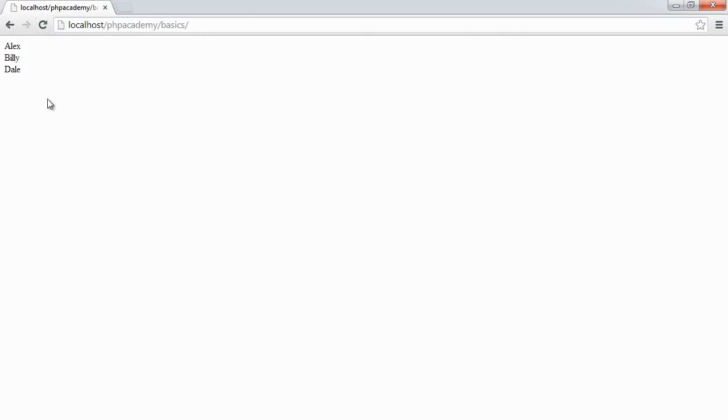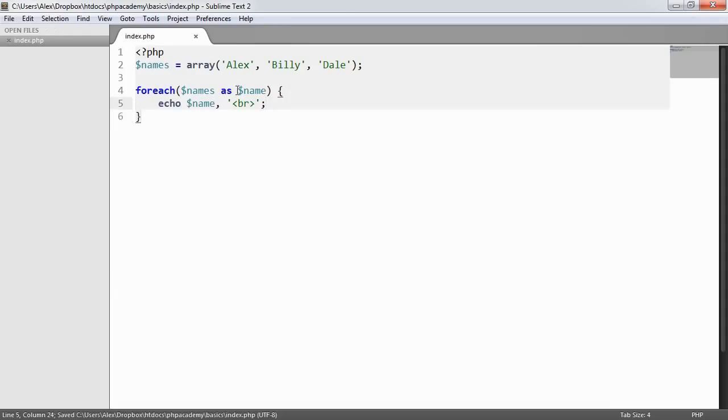You can see that now we just have in our source code the value Alex, break, Billy, break, Dale, and then a break at the end. So all that's really done is it's gone through each of these items and it's broken it up.